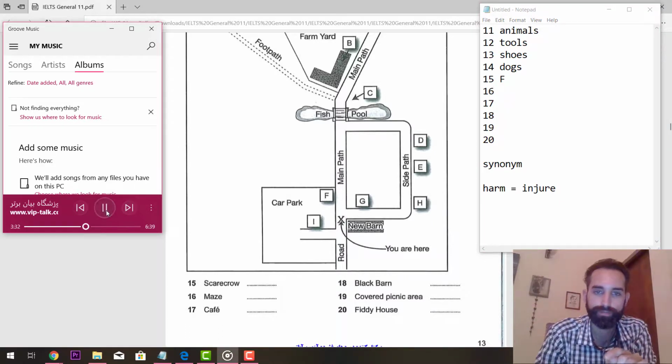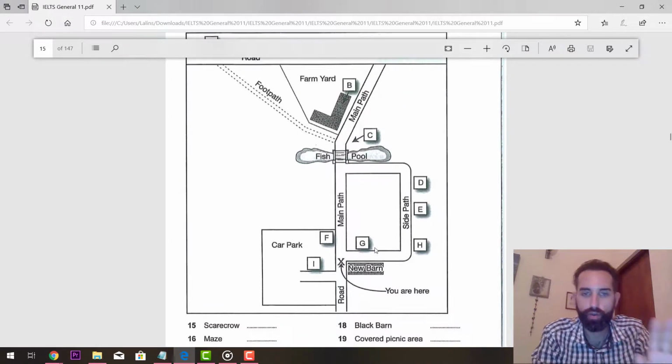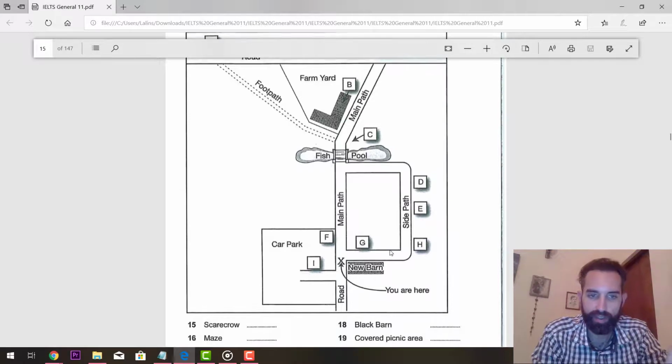Now, going on. But our scarecrow is a permanent sculpture. It's taller than a human being, so you can see it from quite a distance. If you look ahead of you, you'll see a maze. It's opposite the new barn, beside the side path that branches off to the right. So they mentioned where the maze is.